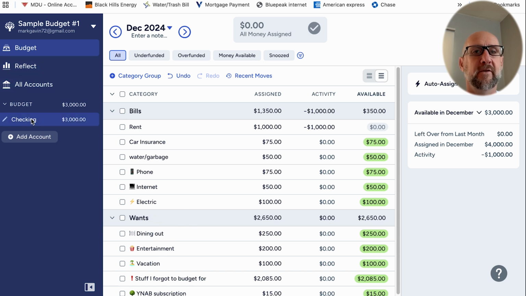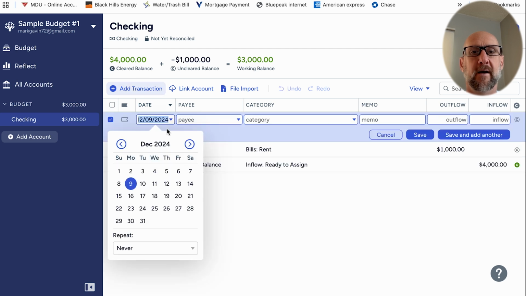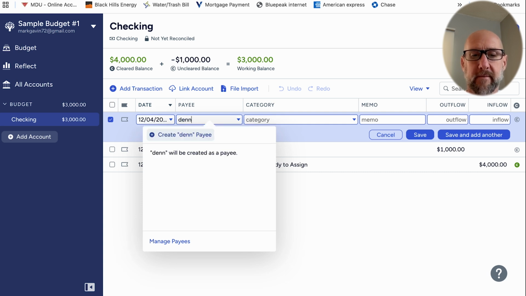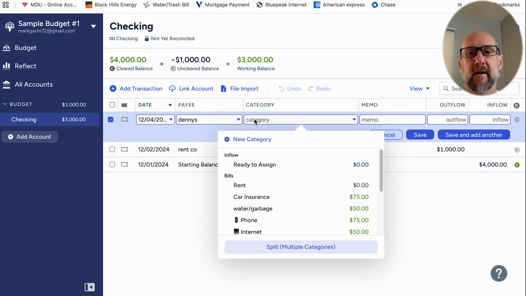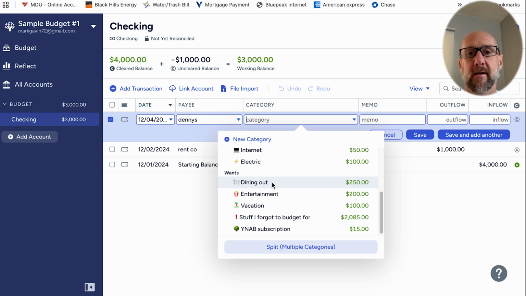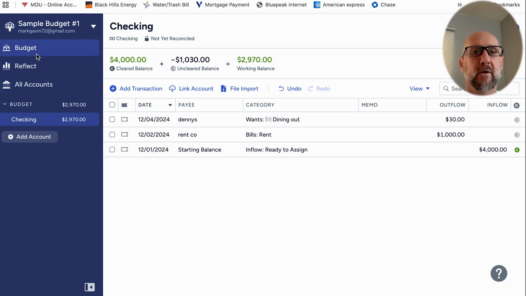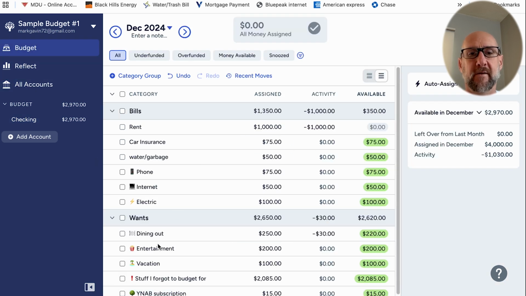Right, so let's say we went and ate out too. On the 4th, we went to a restaurant. Notice that it'll keep all of your saved payees over here. So let's say we went to Denny's. We're going to find our category, dining out. We're going to put in $30, and hit save. We're going to go back over to our budget, go down to eating out, and we're going to notice that we have $220 left over.